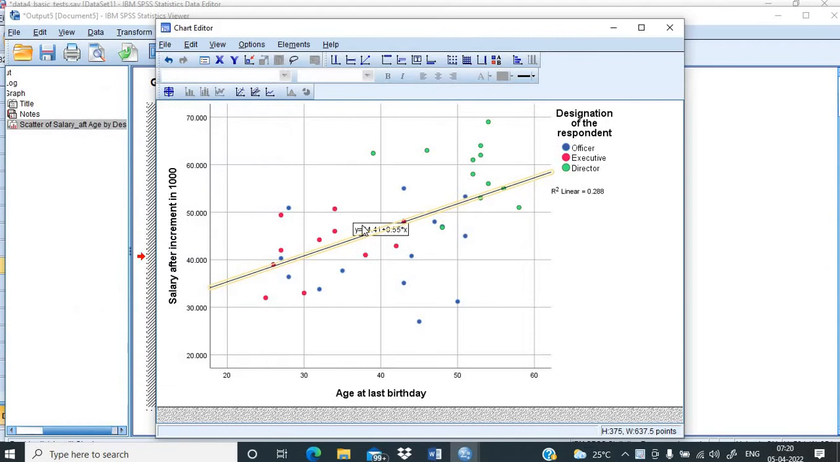So we come here and we get the equation also. Here is the equation: y equals 24.41 plus 0.55x, where x is age and y is salary after increment. This is how we fit a straight line to the graph. If you don't want the equation in this position, you can pull it to the side by clicking and dragging it. This way we can change its position on the graph.